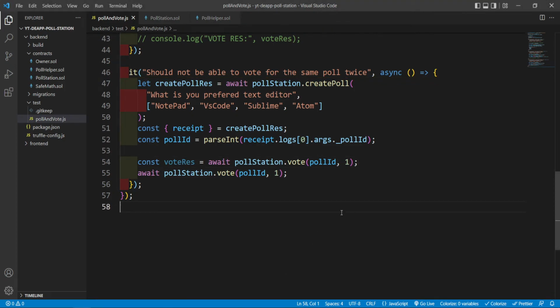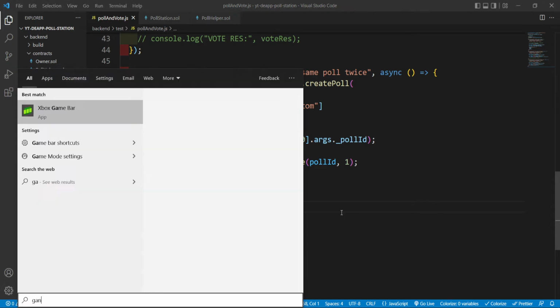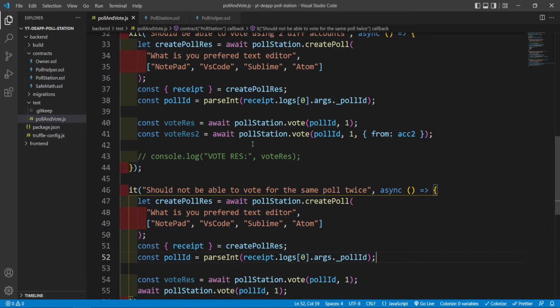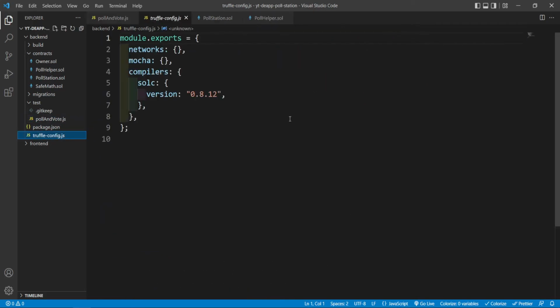Now that the contract is written and the functionality is tested, we could go ahead and deploy our contract on the blockchain. In this case, we are going to deploy the contract on the local testnet, which is going to be Ganache. So let me run Ganache first, and meanwhile we could check the Truffle config.